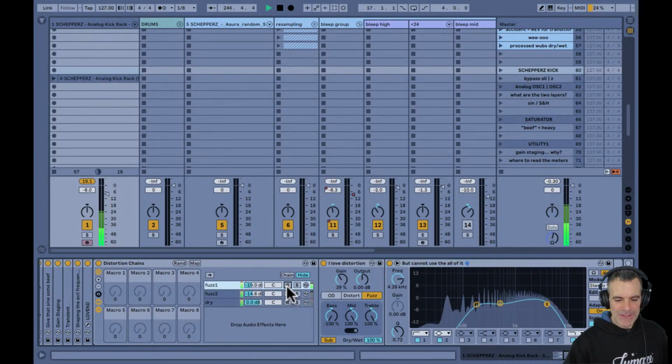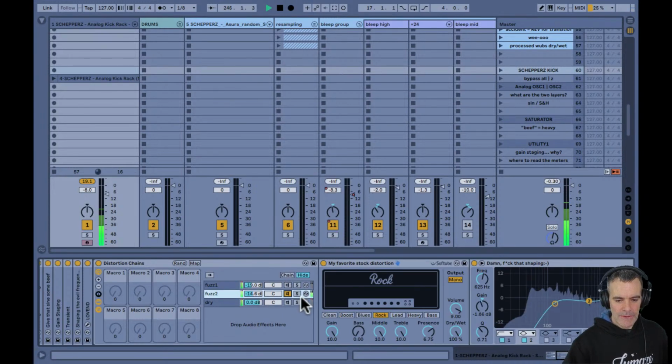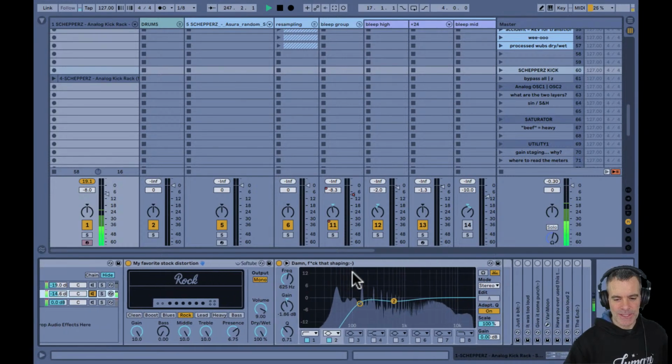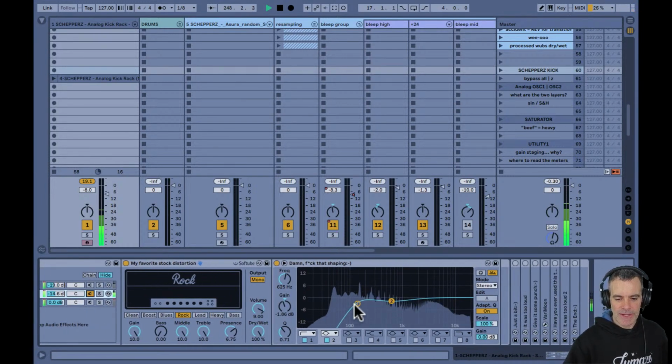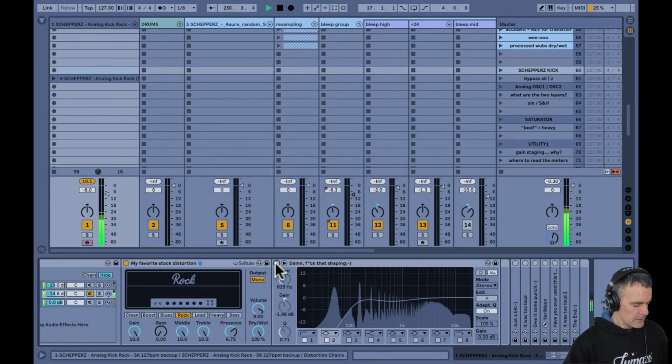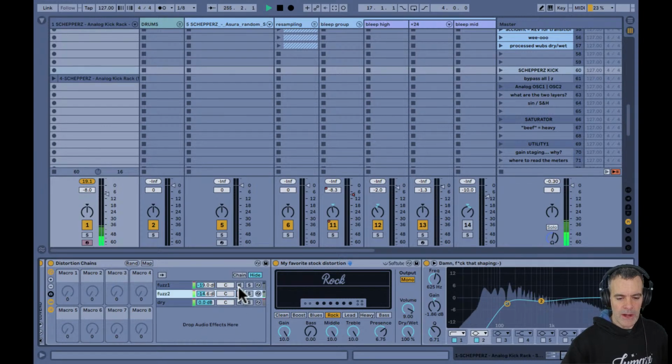So there's a Fuzz 1 layer, back to the instrument rack. Fuzz 2, my favorite stock distortion, getting all of Shepard's secrets. So what's he doing here? He's got a distortion layer with the bass cut. That's me turning this up, and removing the low end from this one layer.